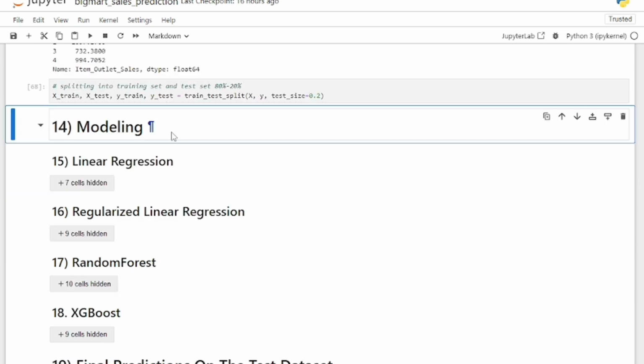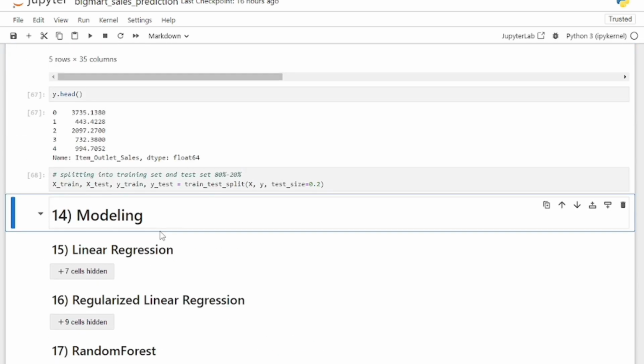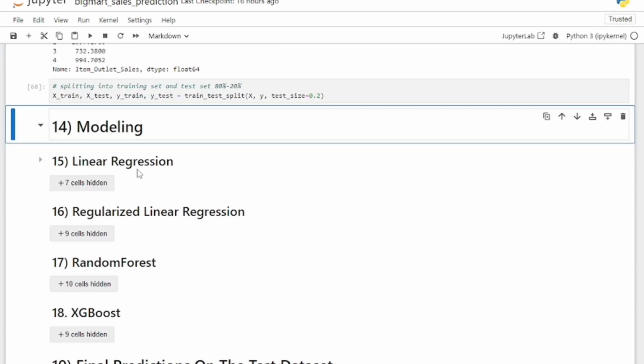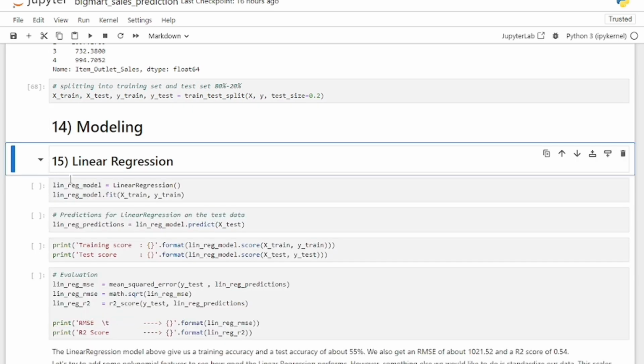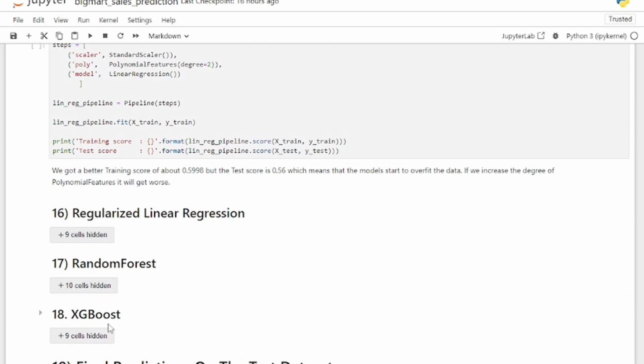So next comes the modeling part. We are modeling our machine learning algorithm with 4 different methods. So 4 different models will be made, and from that the best model will be selected. Only then can we make predictions for our test data set. The 4 models are linear regression, regularized linear regression, random forest, and XGBoost. First we'll go with linear regression, and everything we do in this linear regression will be repeated for all the other 3.